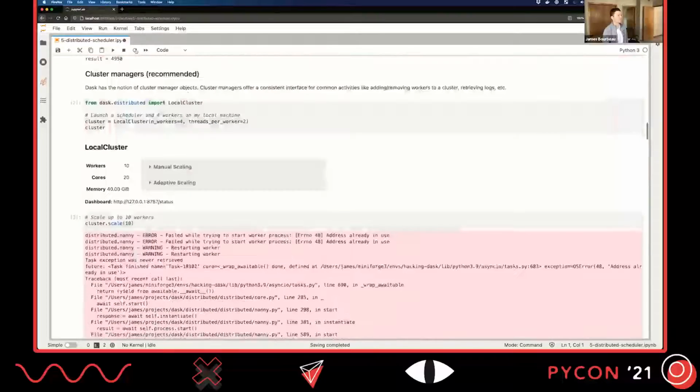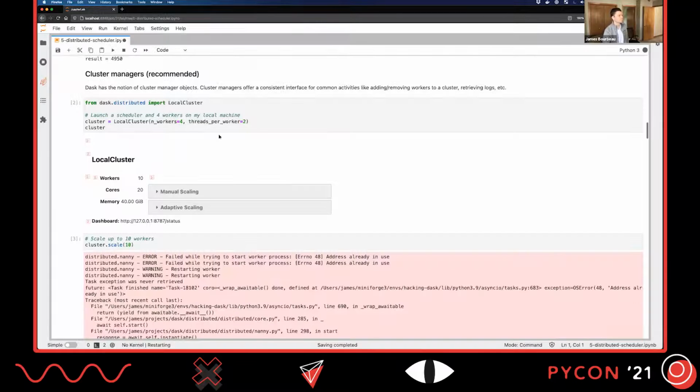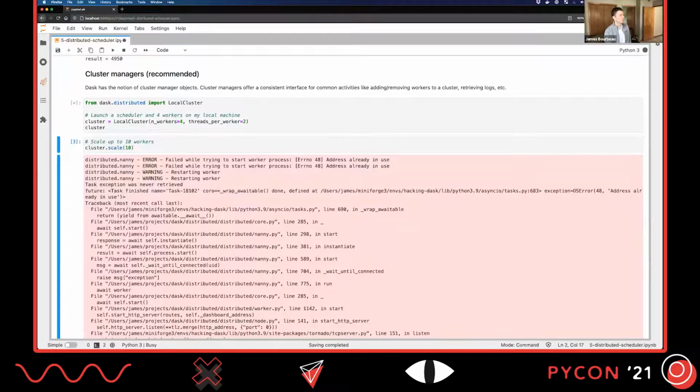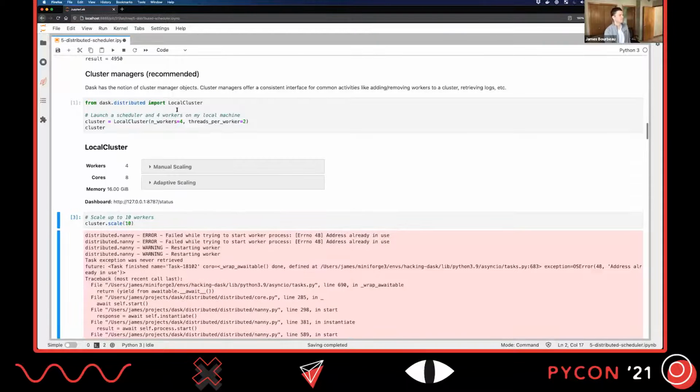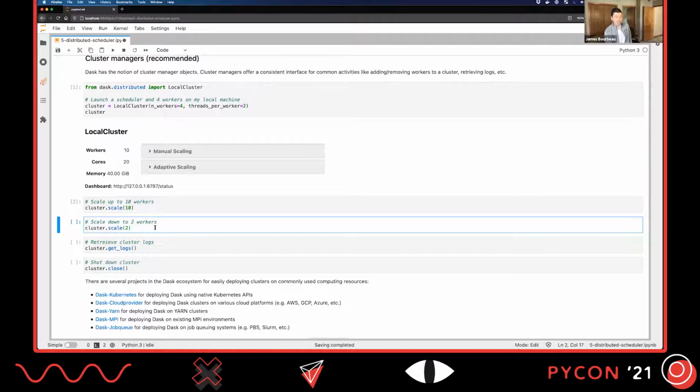Let me go ahead and clear my kernel. I might have some other clusters running elsewhere. Let's try this again. Okay, scaled up to 10 workers. So you can see I started with 4 and it's scaled up to 10 workers here. I can also scale down to 2 workers. If you want more workers, you can ask for them. If you want fewer workers, you can ask for them. That's scaled down to 2 workers over here.